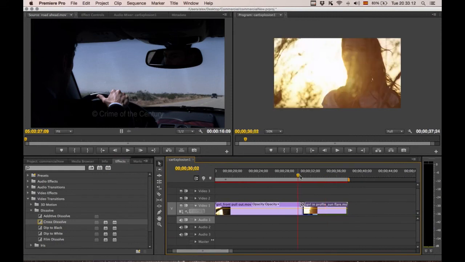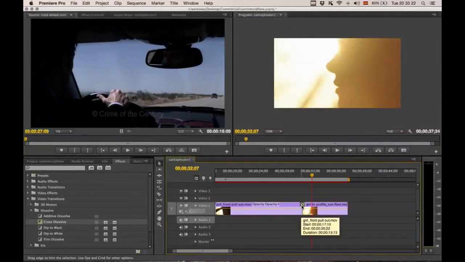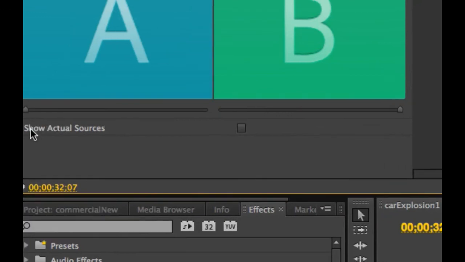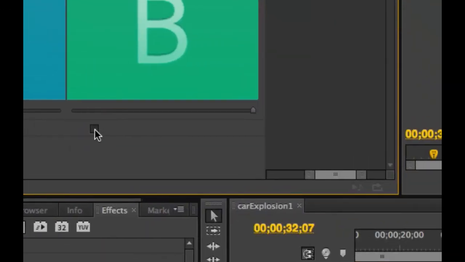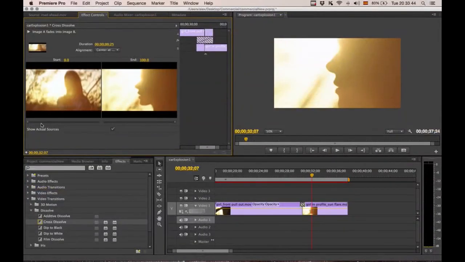I'm going to double click it, and now I'm going to have the information of the transition in this window. Here with this option, the actual sources, you can press this option, so I can see the transition from one image to another. With these handlers, I can drag, and then Premiere will show me the transition from one side to another. This is my starting point, and this is my ending point.